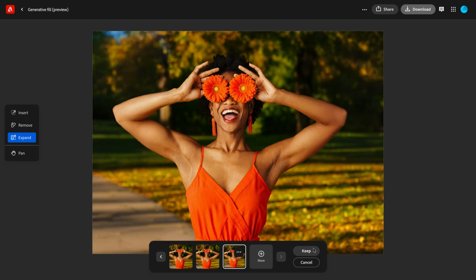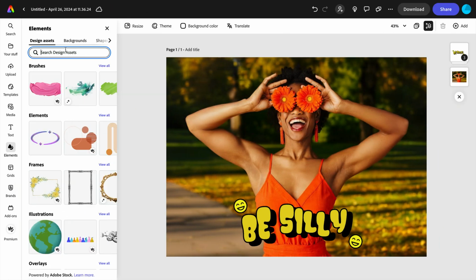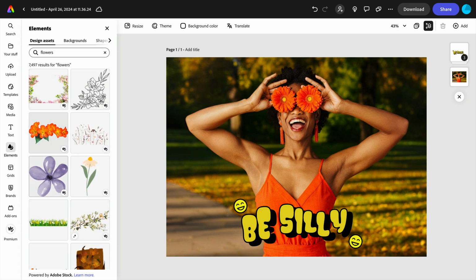And just like that, you have the picture-perfect photo to download and post on Instagram. Or throw it over to Adobe Express to add some fun text, effects, and even animation.